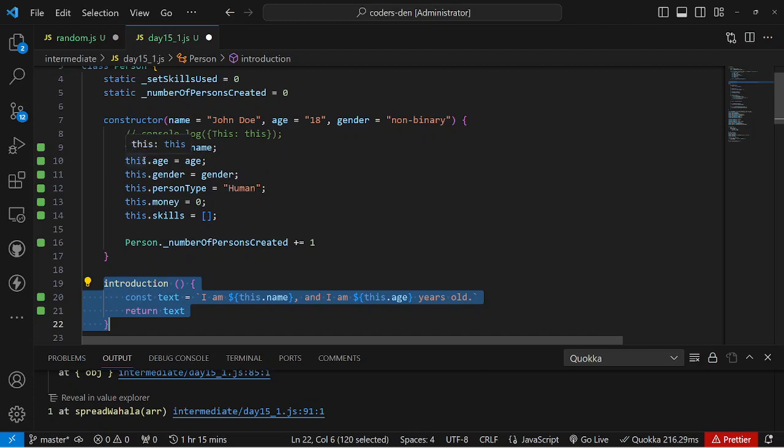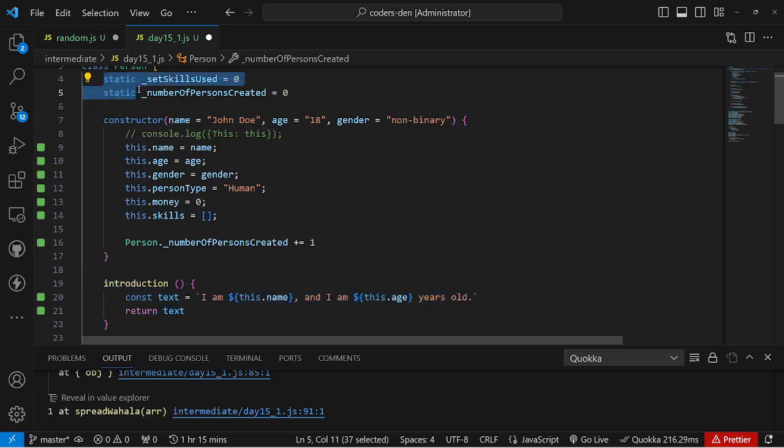Yes. But now there may be some reason for you to have properties and methods that exist only for the class and not for the objects created from it. And that is where you use static. So anything that has static in front of it will not be given to the objects created from that class. They would only belong to the class itself. Okay, I think I understand now.